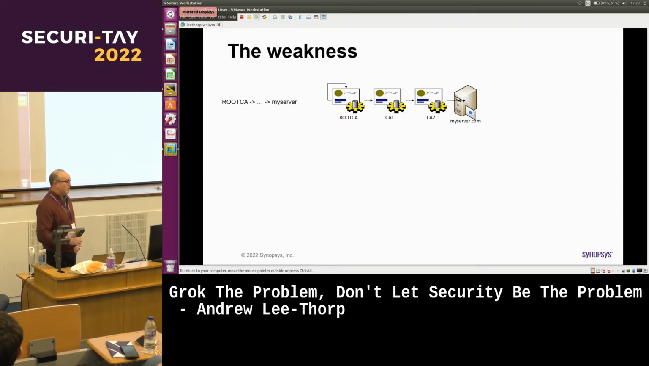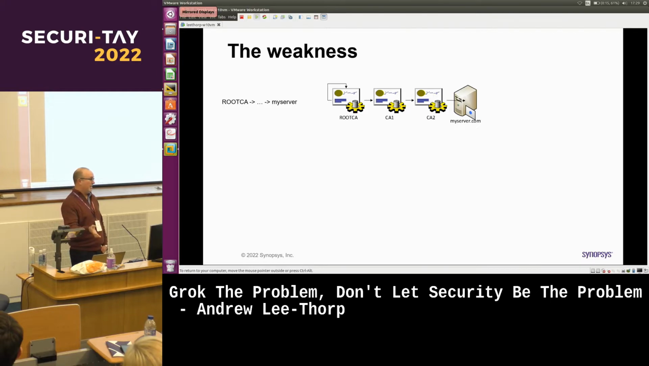So the weakness in certificate pinning is this. Imagine you're the organization that owns myserver.com. You're myserver.com. And ultimately you have a TLS certificate for myserver.com in the name of your website. And ultimately the certificate chain will be rooted in some root CA. There may be some intermediate CAs in between. So I've got root CA, CA1, CA2, who knows? And so that's how TLS works.